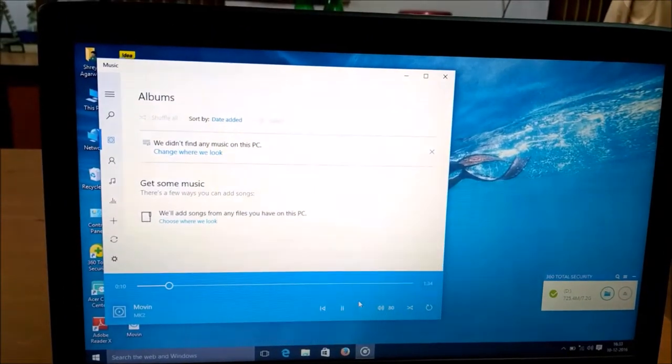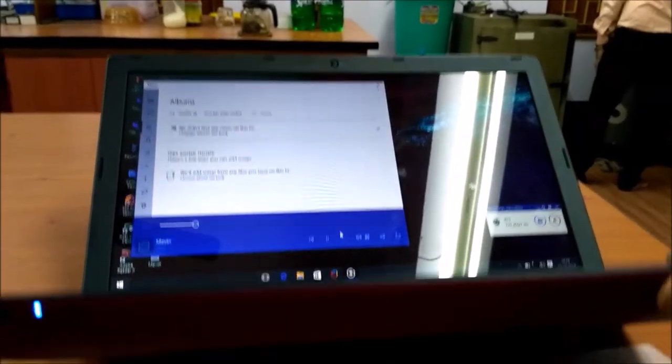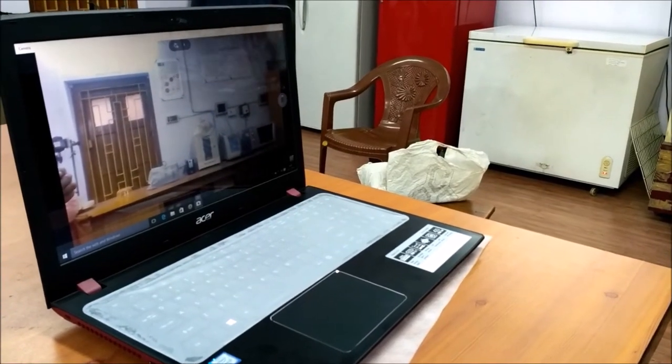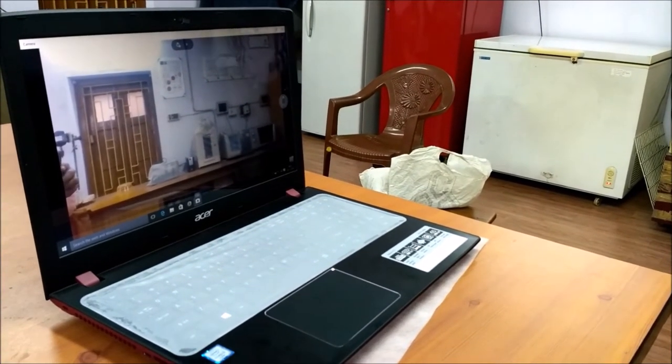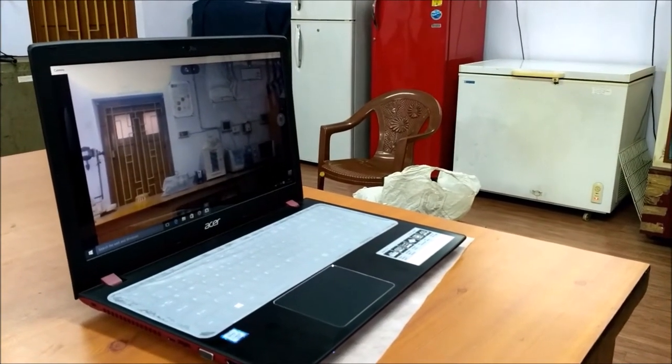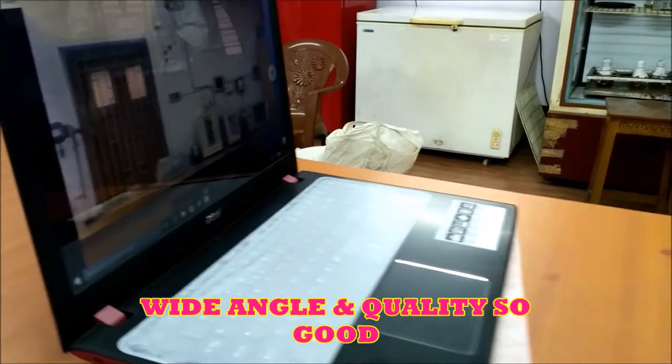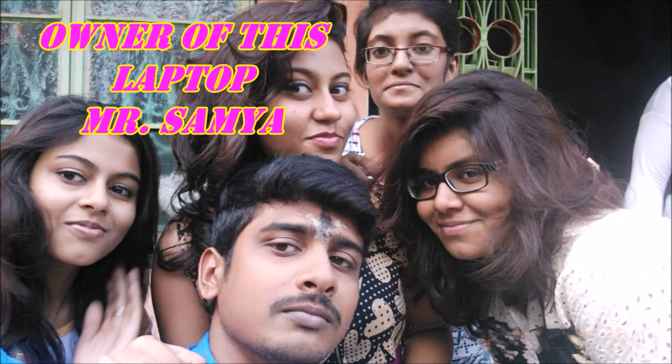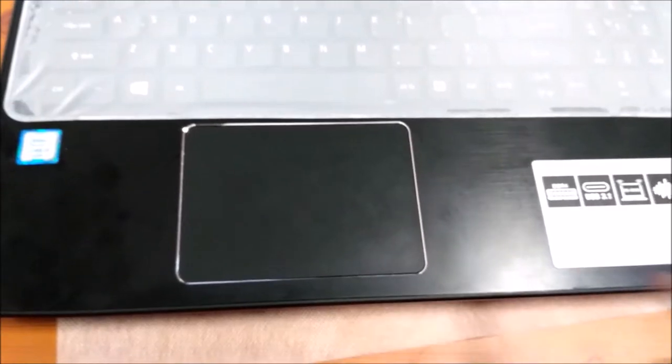Yeah, the sound quality is good with this Dolby Digital Sound. It's very loud. And this is the camera, as you can see. The wide angle is so good in this laptop. The natural look comes from this laptop. Yeah, the camera is really good. And this is a picture taken from this laptop, of the owner of this laptop, Mr. Sammo. Really very cool picture.